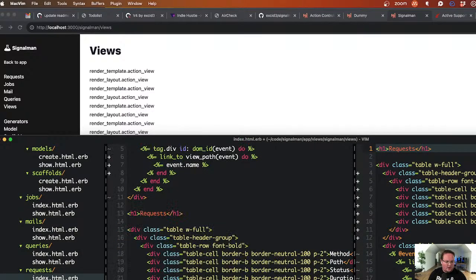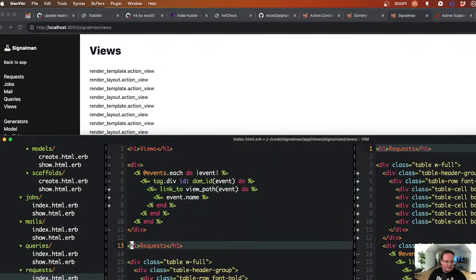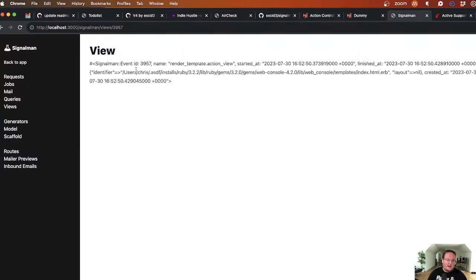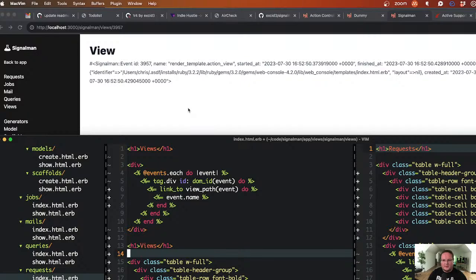Alright, so let's grab all this stuff and then work our way backwards. Say views. If I remember right, there's not a lot of information on this either. It was literally the layout and the identifier.